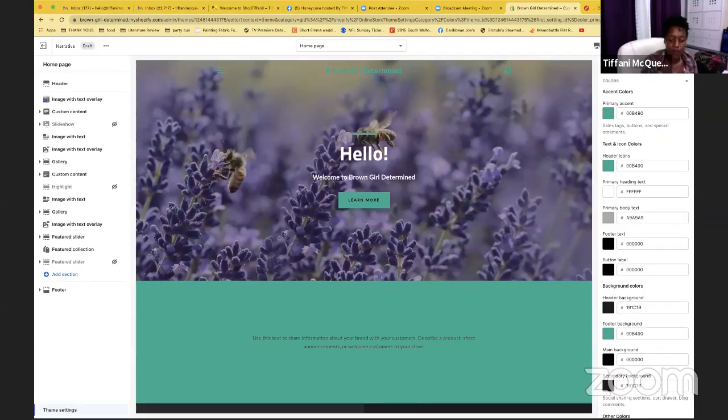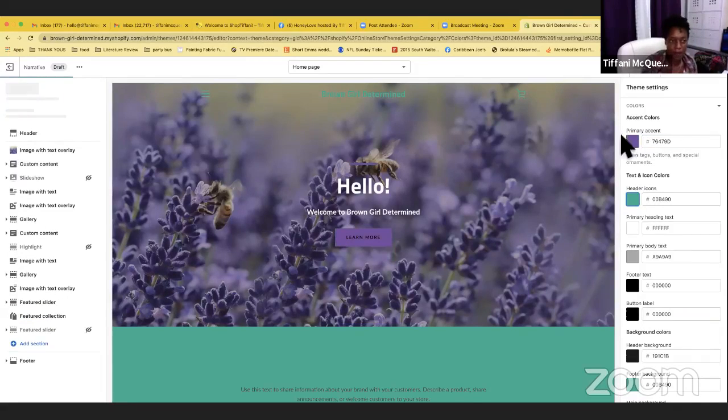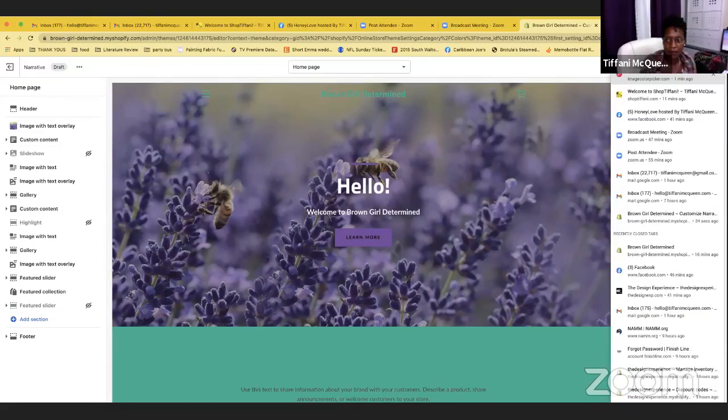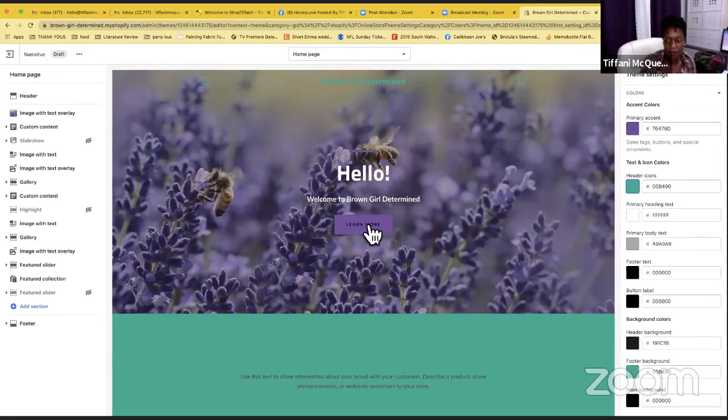So for me, for Brown Girl Determined, I know that this purple color, oh God, and I did not copy it right. So I'm gonna have to type it in. Usually I just copy and paste it. So I have a purple color and the hex code is 76479D. Okay. So that is my accent color for my purple. And you see it changed right here.